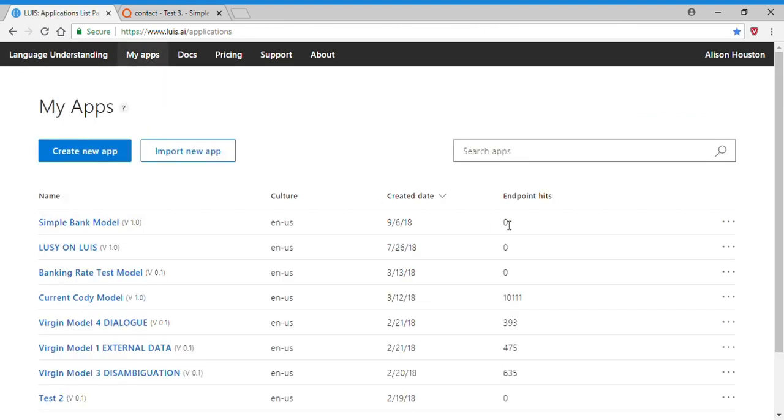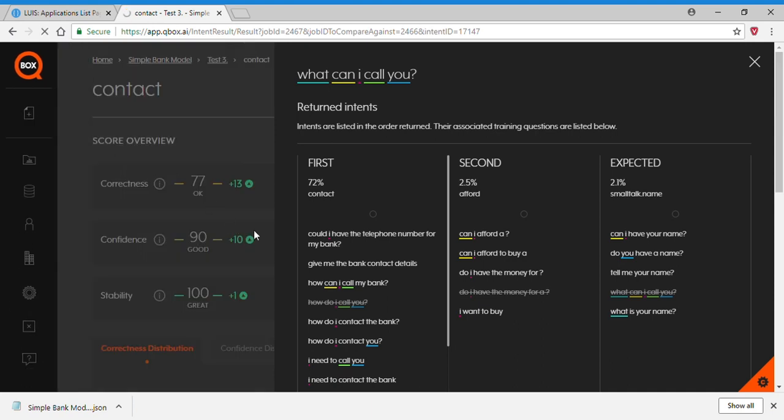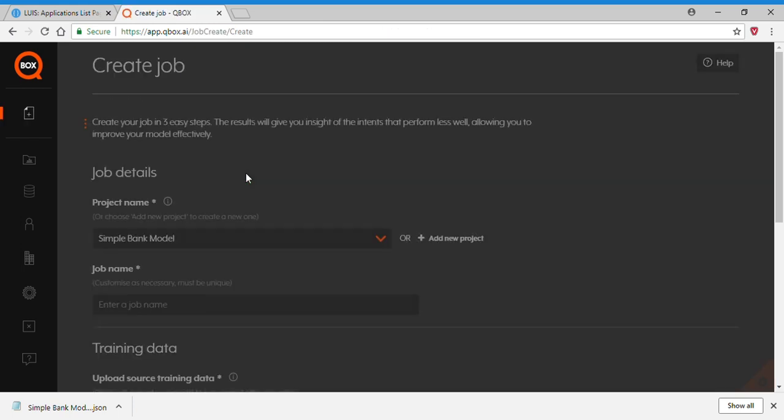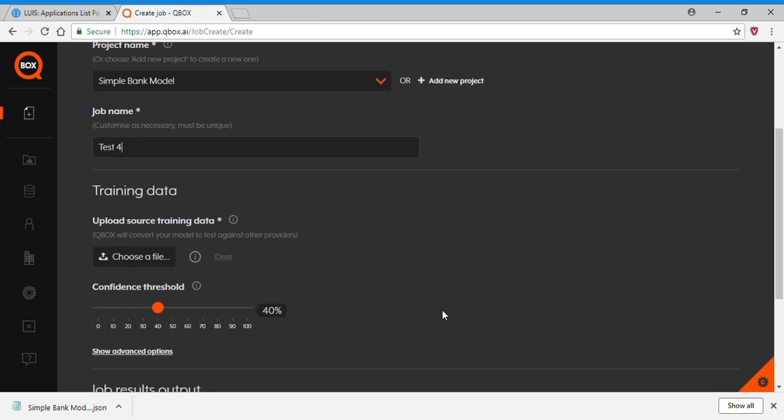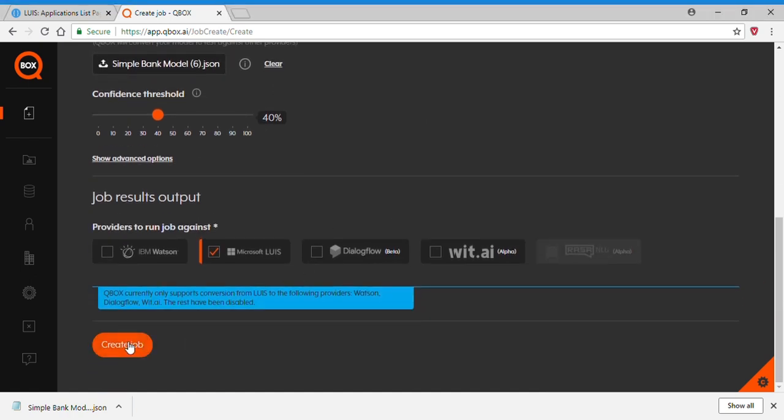So let's download the file and run another test just to make sure that we fix those. So go back to QBox, create your job, test 4, pick up the file and create our job.